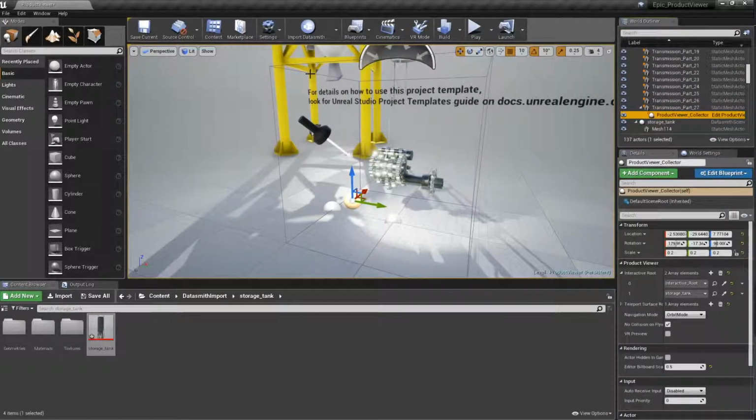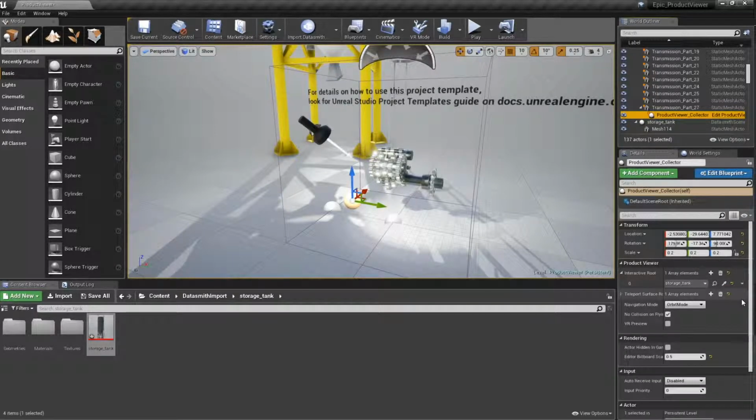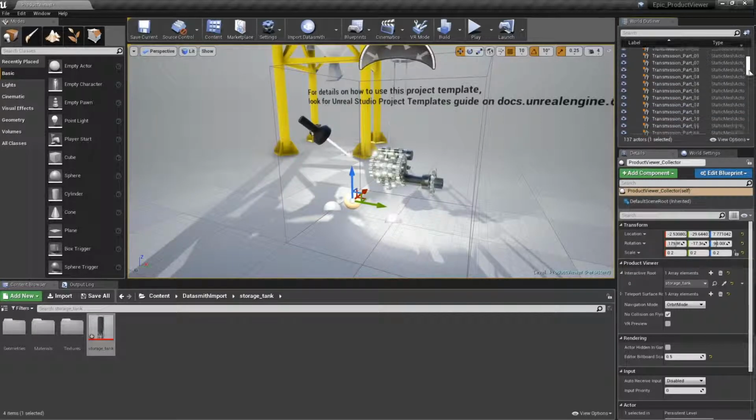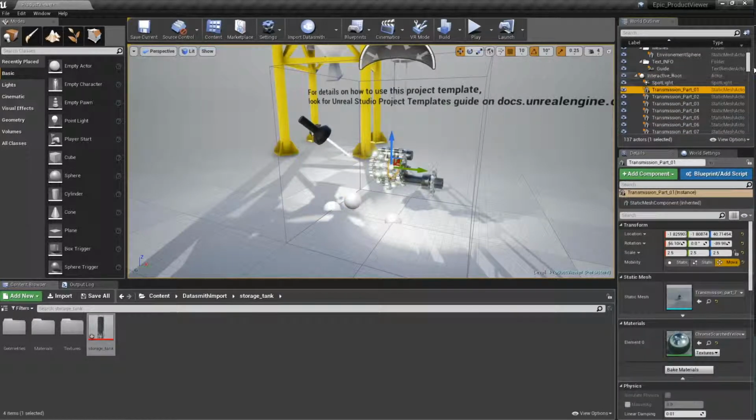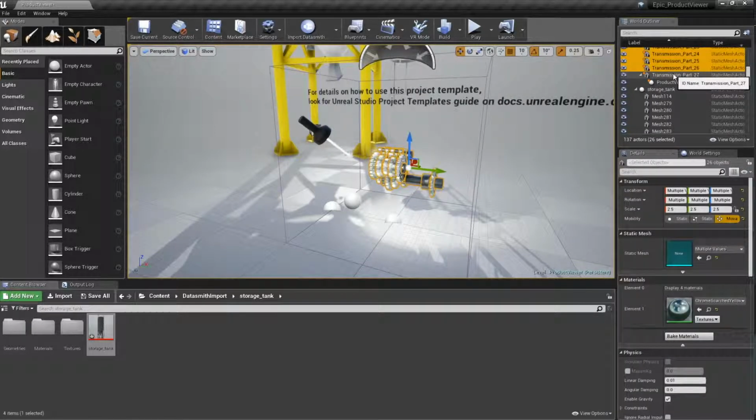In order to have just our storage tank and get rid of the sample assets, the first thing we need to do is to remove the interactive root from array element 0. We'll use this drop-down arrow and choose Delete to do that. Now we can go ahead and begin deleting some of these parts. So we'll select all of the transmission parts, all except for the last one, and then delete them.